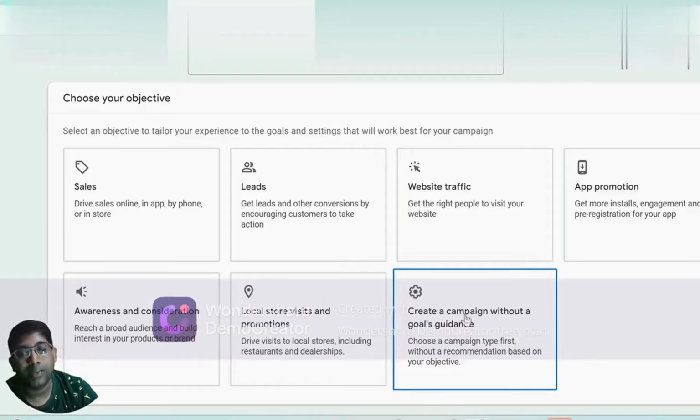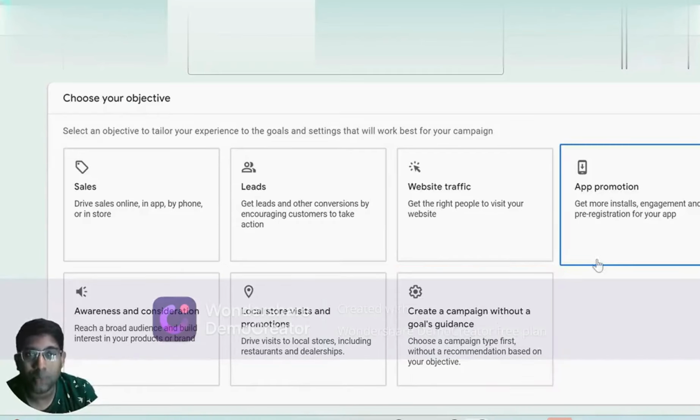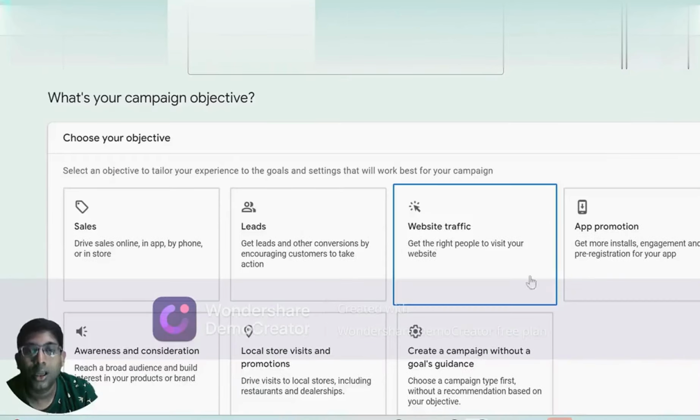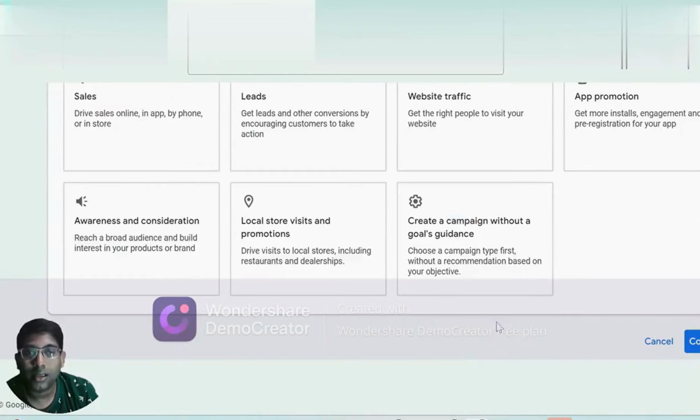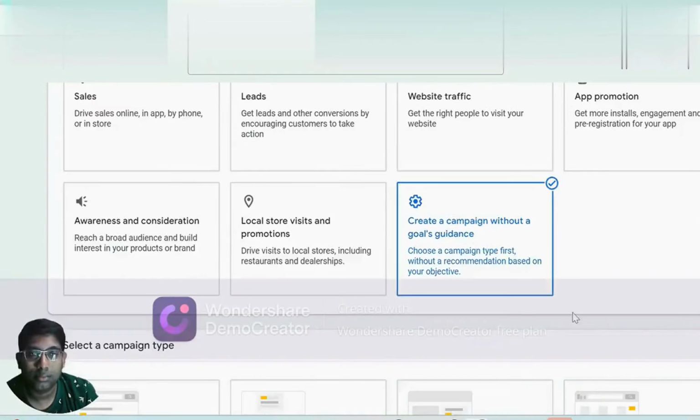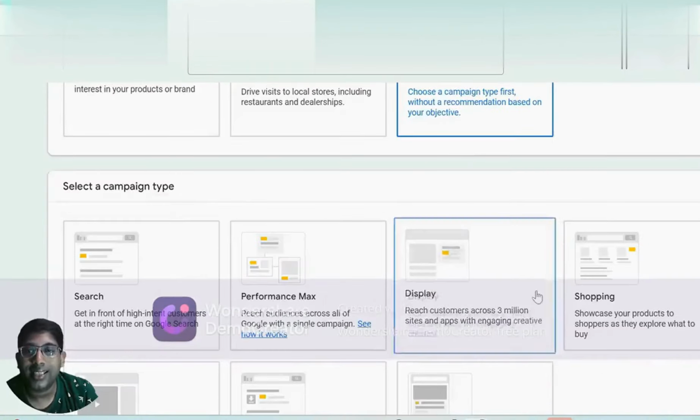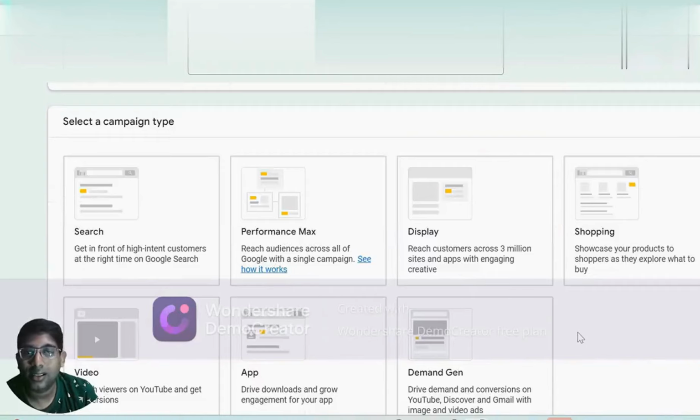There are many experts who suggest creating a campaign without a goal's guidance. This is basically so you don't restrict yourself to the options Google gives you later on. So create a campaign without guidance. And then here are the campaign types: search, performance max, display, shopping, video, app, and demand gen.